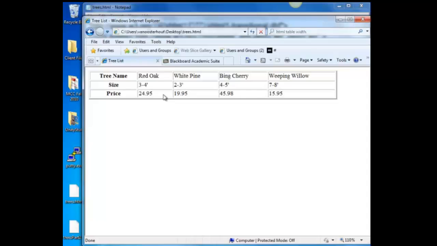That's why Weeping Willow, having the most characters in its column, gets the most space. Tree name next gets the next amount of space. And the smallest amount of space goes to red oak, since it is the shortest of all the names. It has the least length of data in the column.